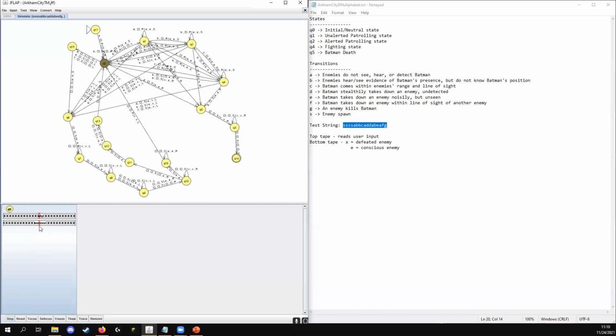The reason for this being, I wanted it to backtrack off of the X's so that if an enemy is already taken down, I don't want the machine to do anything else with that, right? That way, all these will be intact at the end, and we'll be able to see how many enemies Batman took down. F is another enemy being taken down. So you can see it'll spawn in another one. It'll move back just like it did before.